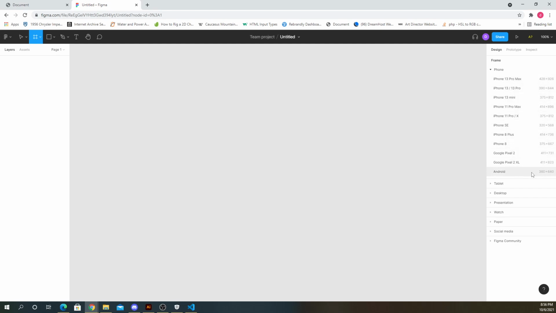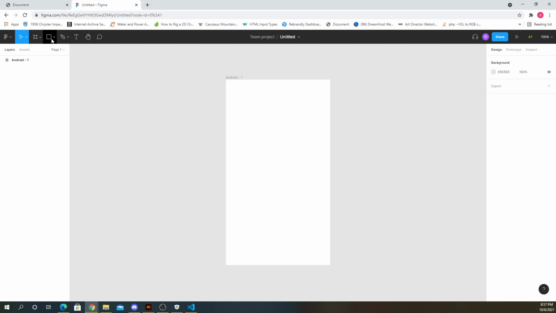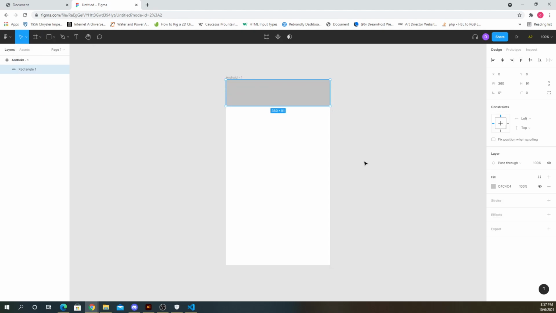Actually no, Android is 360 by 640 here. Actually they're all similarly sized, 428 by 926 for a bigger phone, but the basic phone should be 360 by 640 here. So that gives us an artboard to work on. And I wanted to add a navigation. So my navigation, I'll represent that with a rectangle.